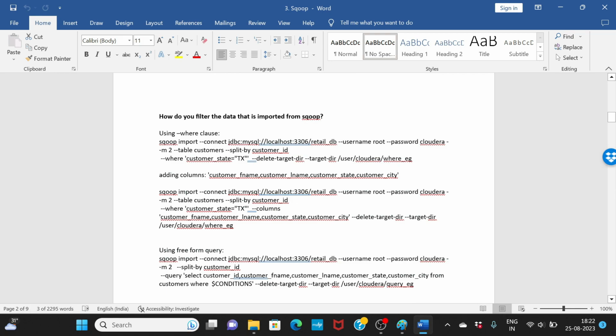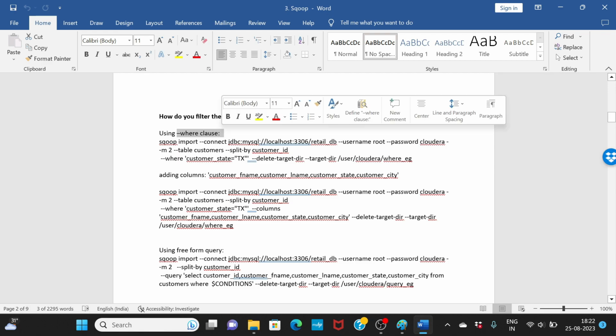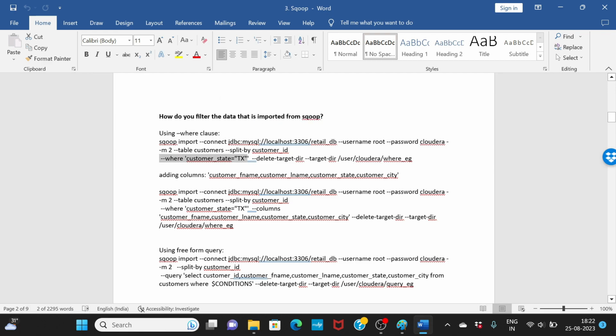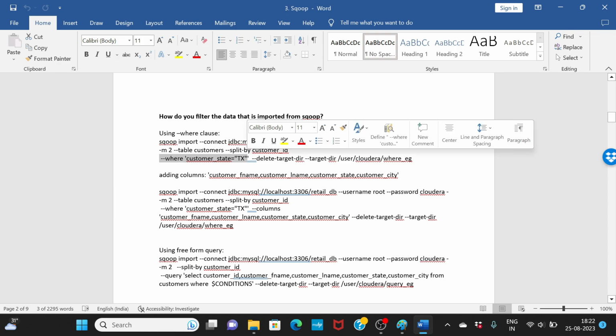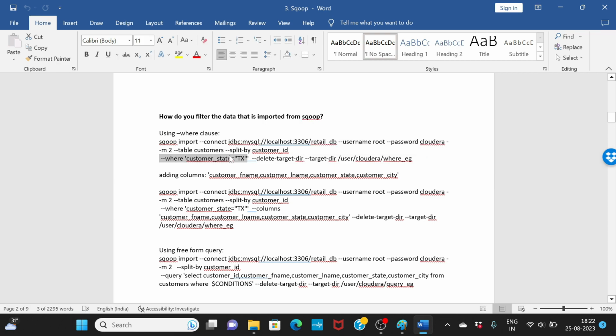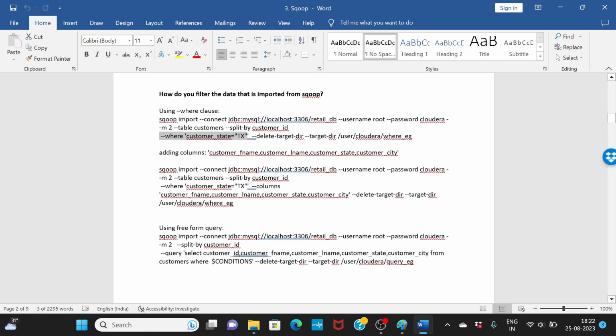Now, how do you filter the data that is imported from Sqoop? If you do a Sqoop import on a table, it will give you all the data, but how do you filter? I don't want all the data, I just want a few. There you can use --where clause. Here I am saying customer state is equal to TX. So only those rows whose customer state is TX will be imported. The rest of the data will not be imported.